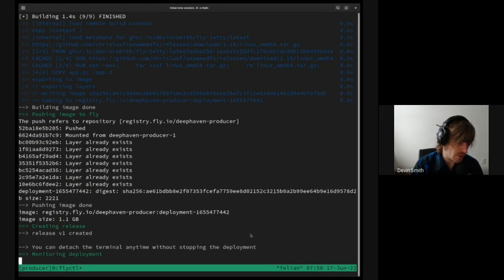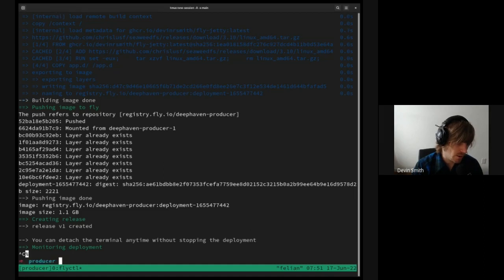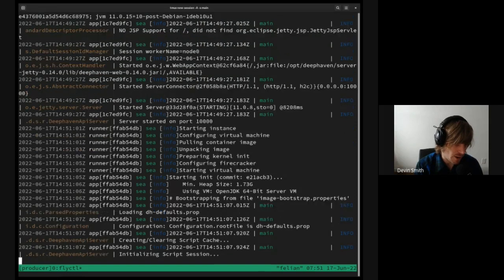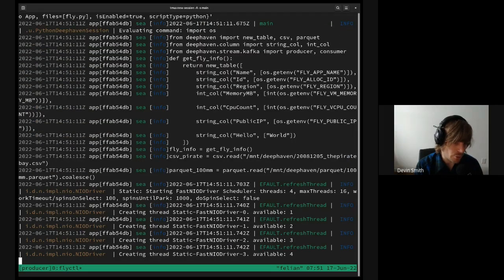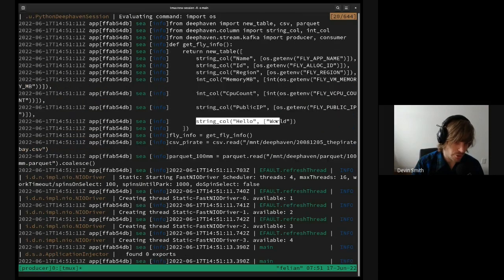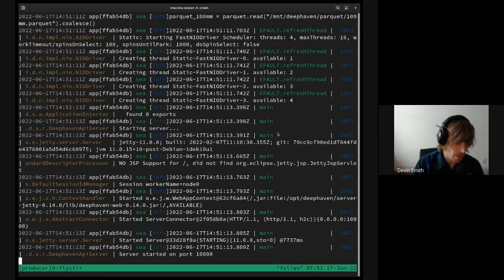And so what we can do is I'm going to Control-C out of here. And then we can watch the logs and see things happen in real time. It's bringing up the new instance. If you saw that real quick, it's launching with our new code. And there we go. We've got it started on port 10,000.